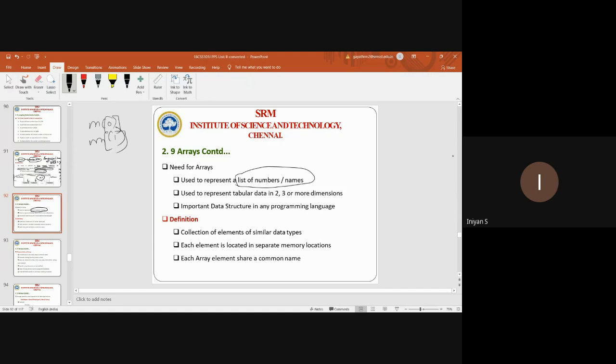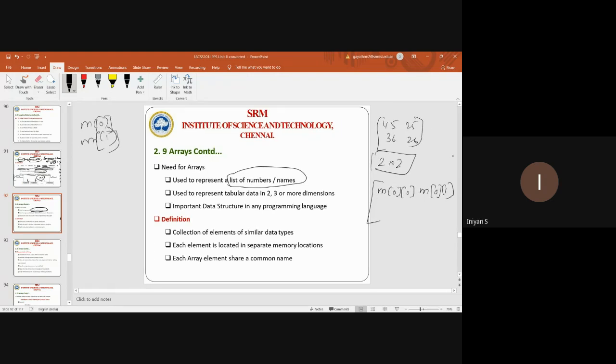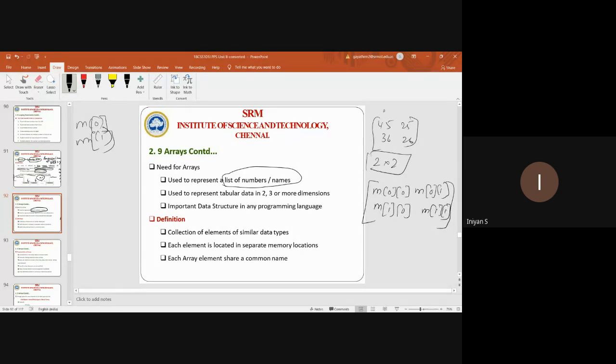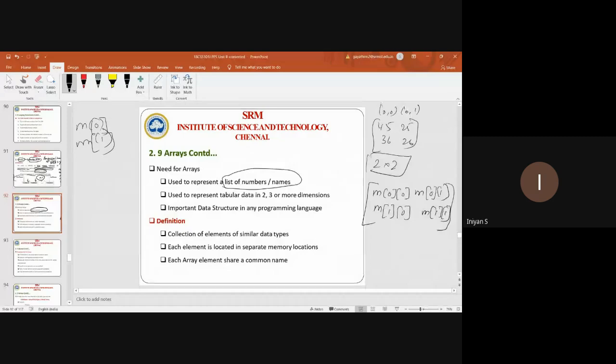For example, if you want to store data like this, 45, 25, 36, 26, this is a 2 cross 2 matrix, right? So if you want to store data like this, how will your array be done? See, m of 0, 0, m of 0, 1, and then this will be 1, 0, and this will be m of 1, 1. This is the matrix. This position is 0, 0. This position is 0, 1. And this position is 1, 0, and this position is 1, 1.